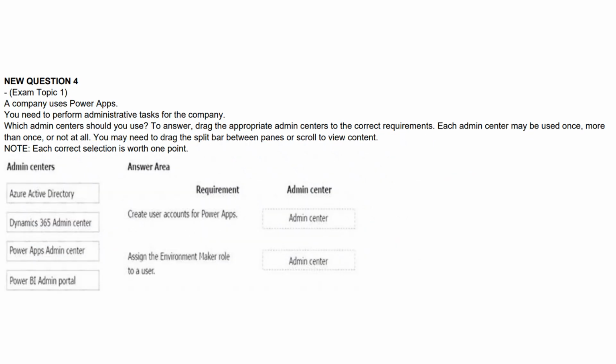Our next question is, a company uses Power Apps. You need to perform administrative tasks for the company. Which admin centers should you use? To answer, drag the appropriate admin center to the correct requirement. Each admin center may be used once, more than once, or not at all. You may need to drag the split bar between the panels and scroll to view the content.